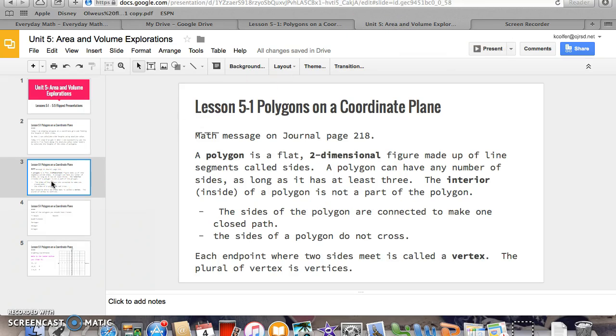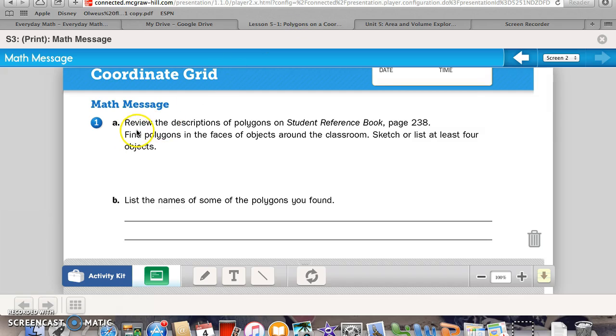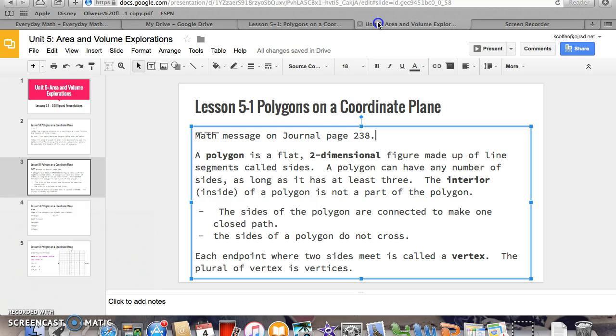because I'm going to go over a few things. That page assumes that you have your student reference book, but we all know how well you are with bringing that back and forth to school, but that's okay. So you'll notice on page 238, it's asked you to review the descriptions of polygons on student reference book, page 238. So I'm going to do that for you here on this Google slide.